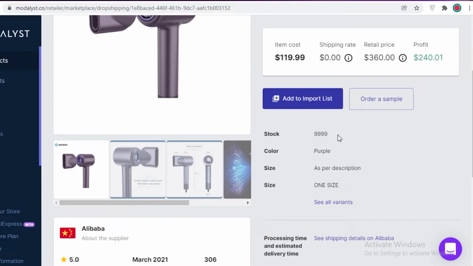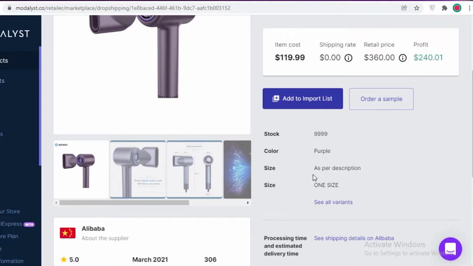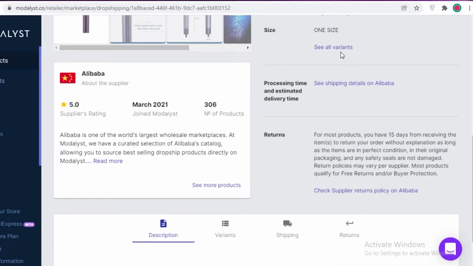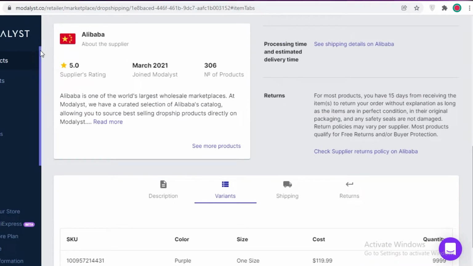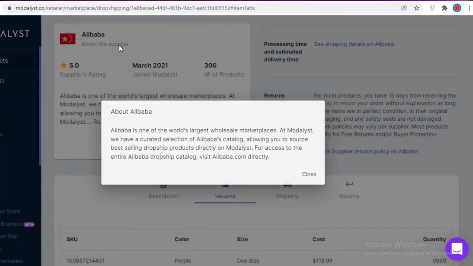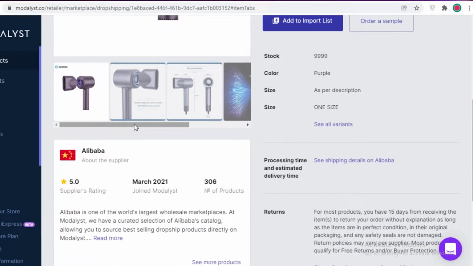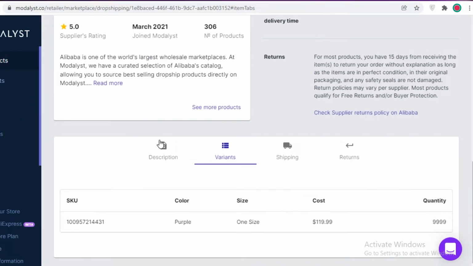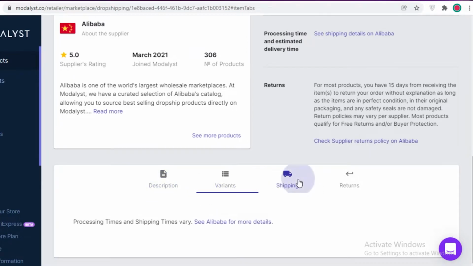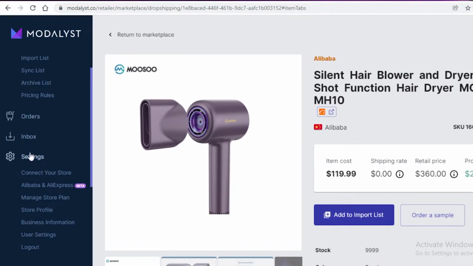Below that, you have the stock number, so how many of these items are present in stock, the color, size, and general sizings, and you can see all the different variants for this product. Then you have your Alibaba description, with details about Alibaba and the overall seller details. This person joined in March of 2021 and has a 5.0 rating. After that, you have your returns, and below that, a detailed description box, variant shipping, and returns box. This will help you in generally managing your dropshipping business.